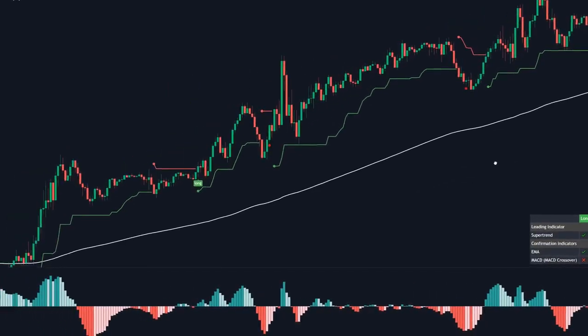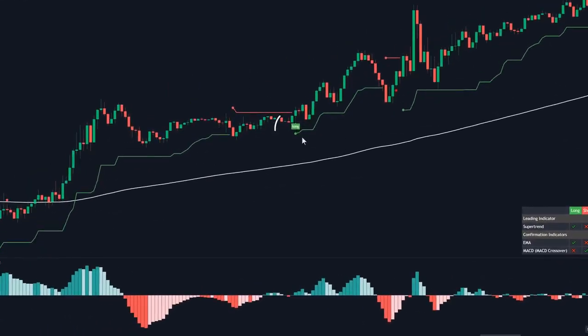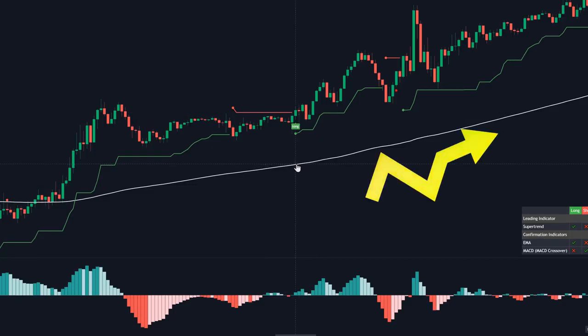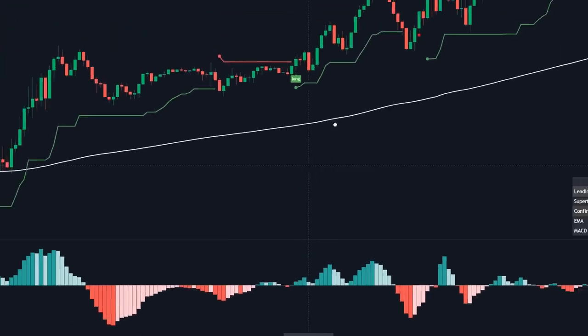This is our setup. So now what this indicator is going to do is it's going to print a long signal or a short signal whenever all the entry conditions are aligned. So as you can see here, the super trend indicator indicates a bullish momentum. The price closed above the white moving average, indicating the beginning of a bullish trend. And then the MACD histogram was colored green.